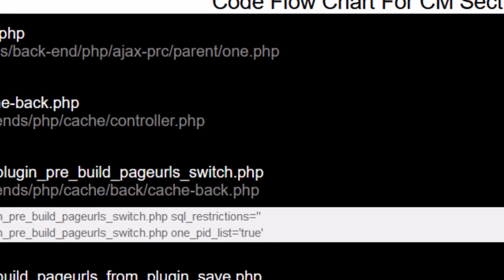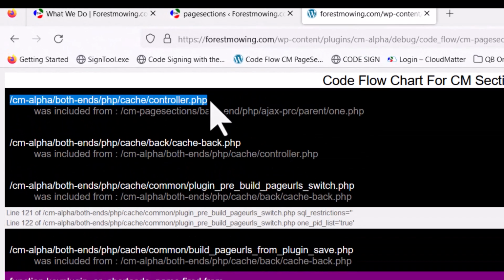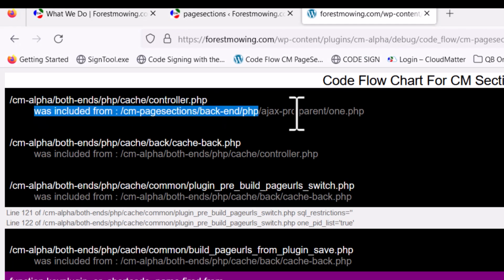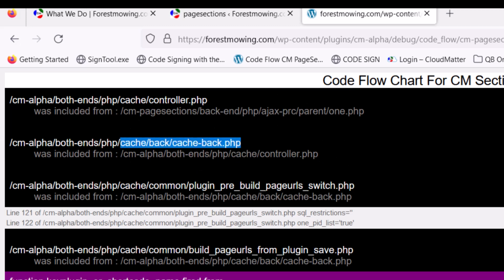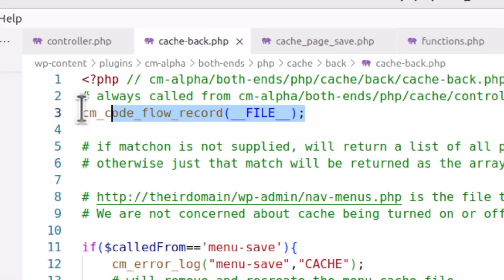And that single snippet results in this right here. It shows where the code starts, and it indicates where it was included from, and that's done programmatically using PHP's backtrace. So now let's look at the cashback PHP file. In the cashback PHP file, we have the same function here. It just says codeflow record and file. We don't need to clear globals. That's only done when instantiating this process.